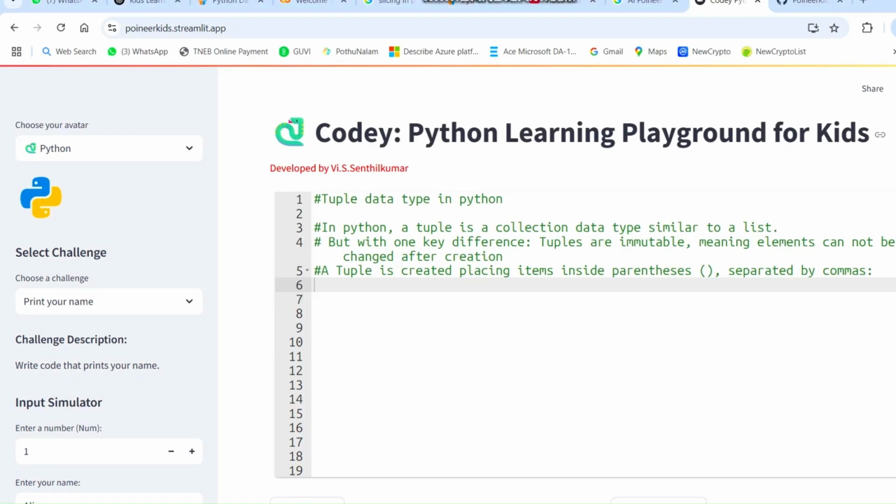Let us see the tuple data type in Python. In Python, a tuple is a collection data type similar to a list, but with one key difference. Tuples are immutable, meaning elements cannot be changed after creation. A tuple is created by placing items inside parentheses, separated by commas. So a list we create using brackets, and for tuples we create using parentheses. Let us see one example for this tuple data type.